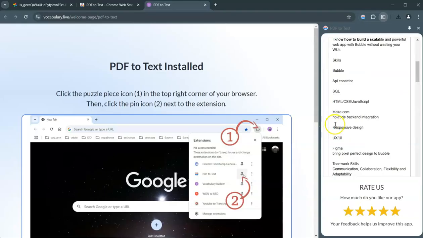Now you know how easy it is to extract text from PDF documents using the extension.